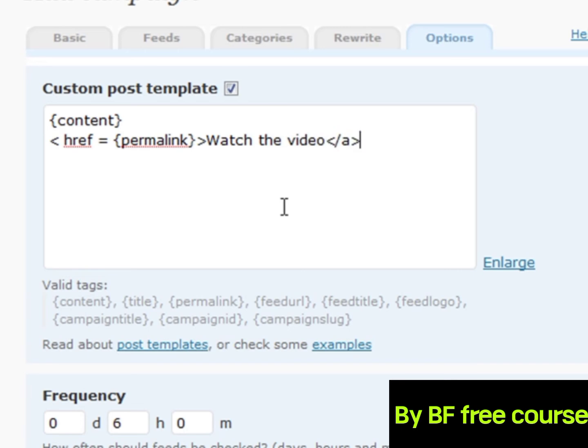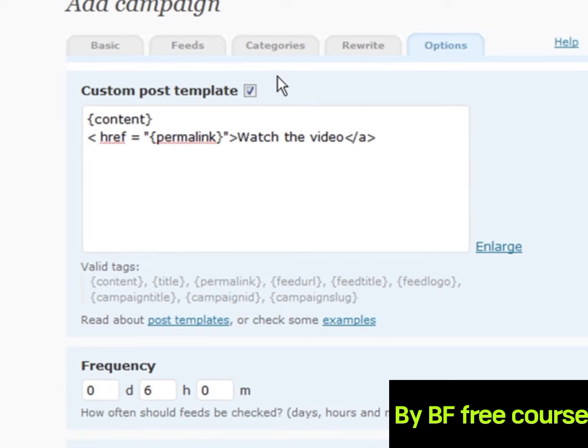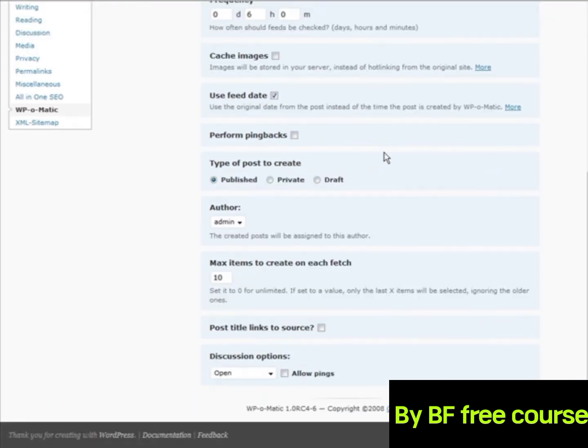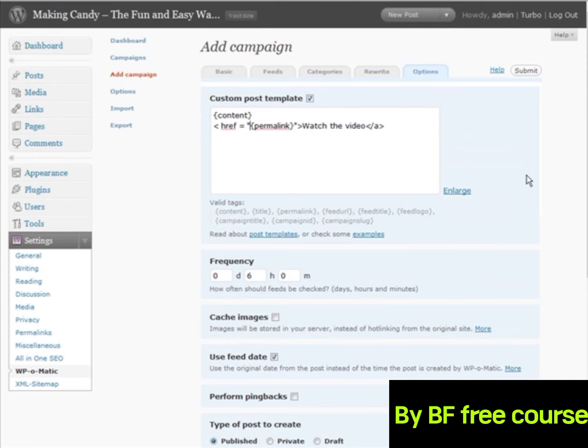Like that. Okay, so what that's going to do is create a clickable link to the video after it puts the content of the feed on there. Actually, we should probably have double quotes around this here. It'll work without them, but it's the proper way to do it. Okay, so we have our options set now. Now all we have to do is click submit.